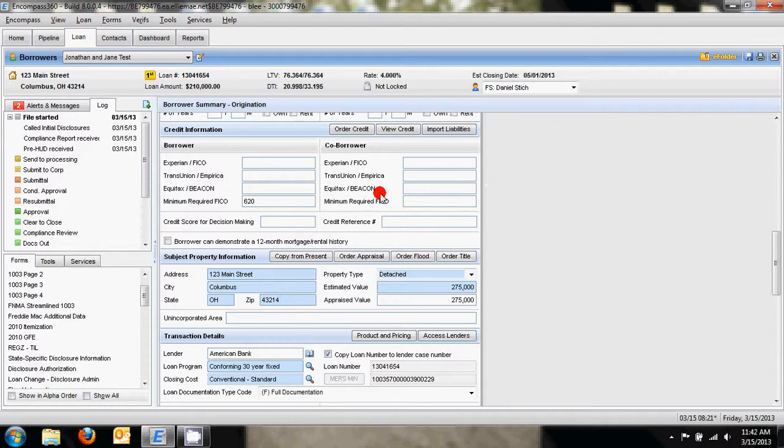But one thing that you want to make sure of is that you do have 3 credit scores for each borrower on the application. Since this one does not have credit because it's a fake application, there's no credit. But one of the things that you want to make sure of is that all 3 reports have been pulled for each borrower prior to disclosures being drawn. So you should have 3 credit scores for each borrower at this point.